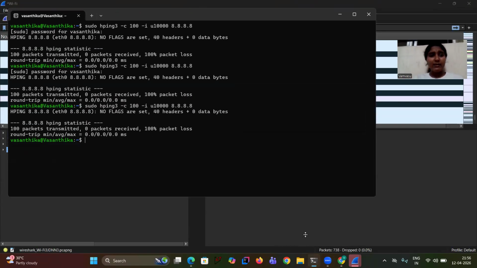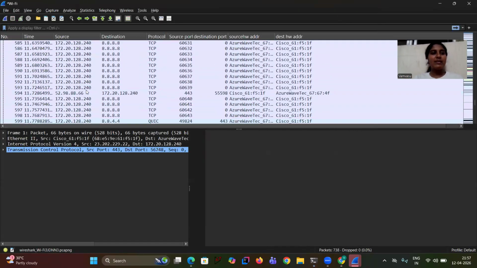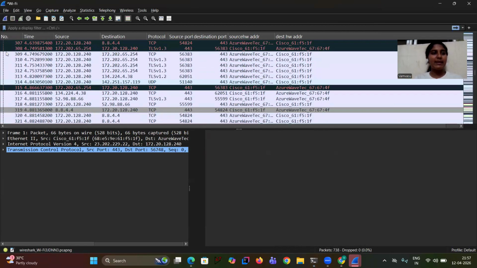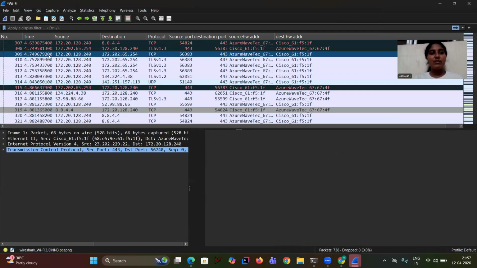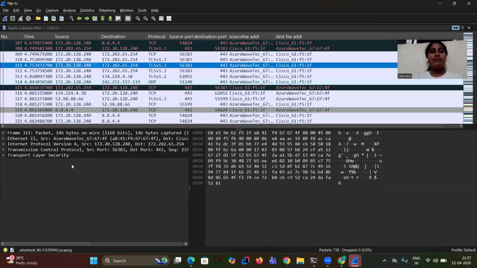Here we've used the command sudo hping3 -u 10,000 and then 8.8.8.8. That is called the port, and then 100. It generates something around 100 packets. So here, if we see, these are all our packets, and here we can see the number also. As we know, we'll click on one packet. Then we'll be able to see all the information about that packet.